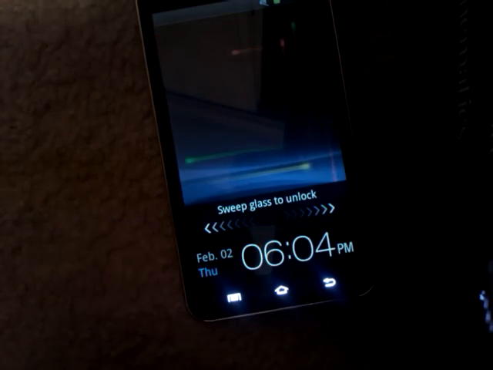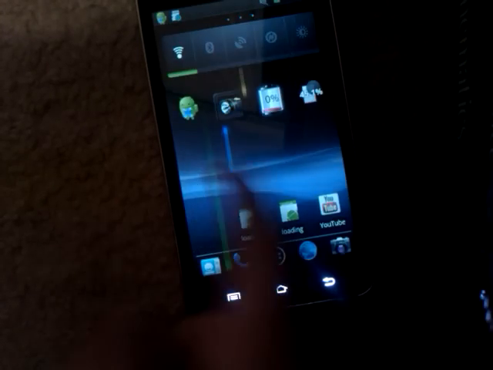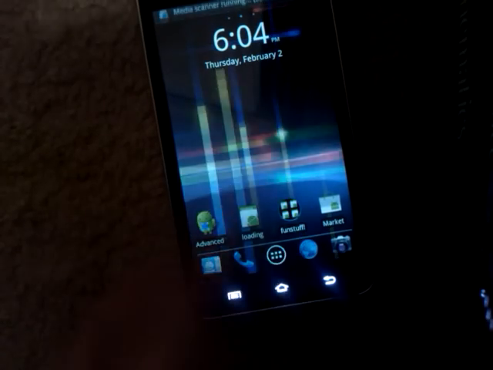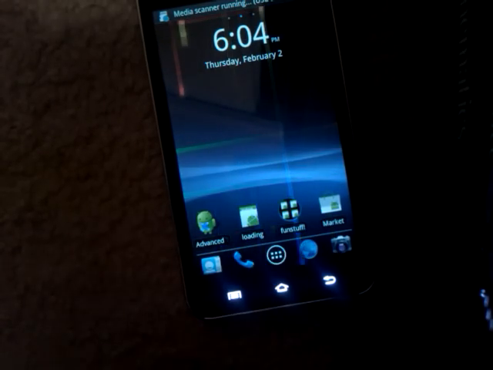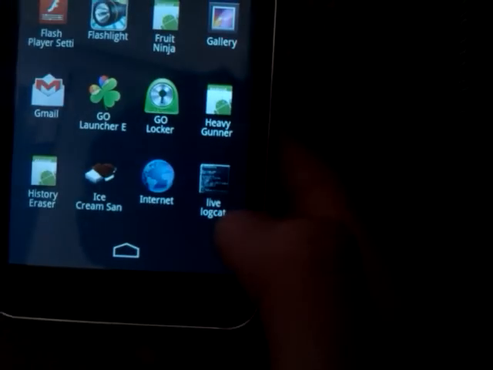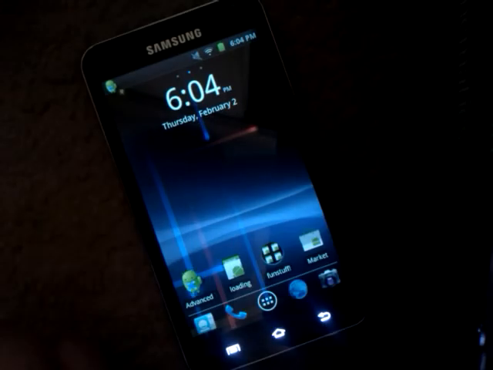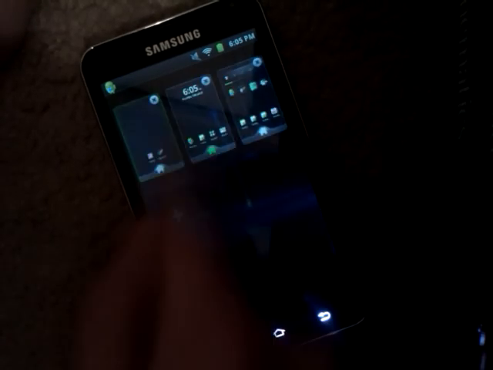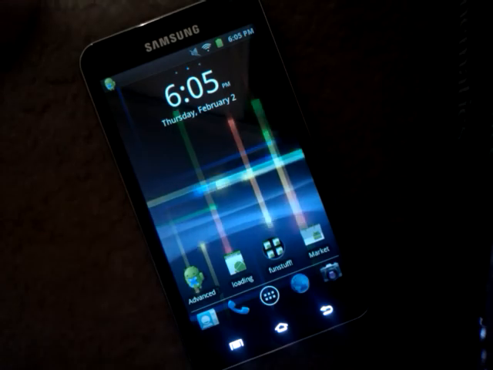Unlock. Wait for the little worm to come up. Well, I guess it's not going to come up, but that is a very good application. All my stuff is loading up. That is a very good app if you like to change the animation for the screen. It's called Live Logcat. It's a really good app, and I like all the other stuff that you can do with it. It's just amazing what you can do with it now.